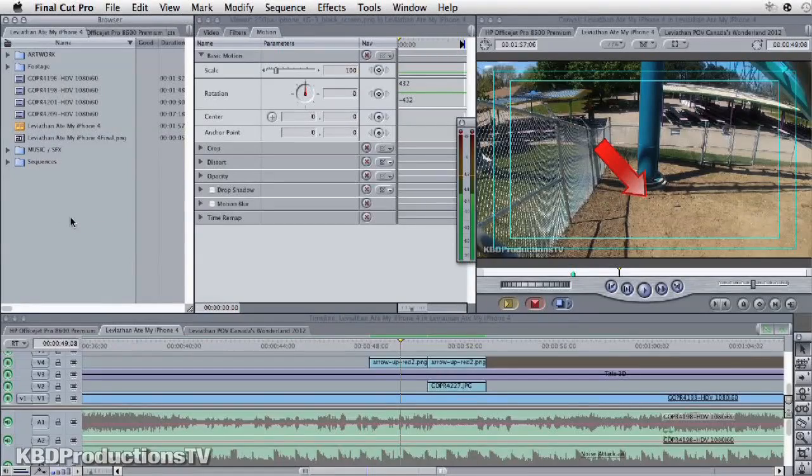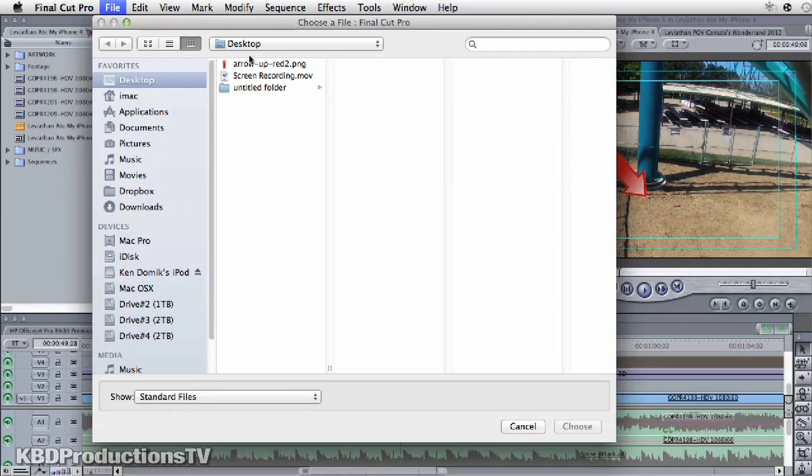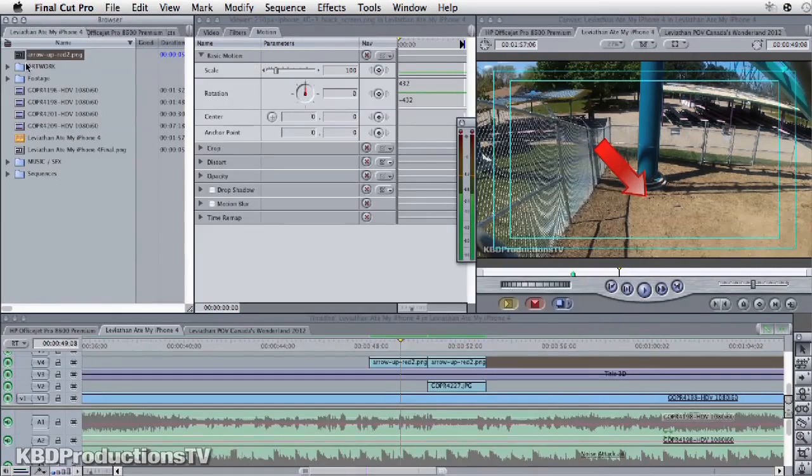We'll click on our browser area. We will press Apple I or Command I. It's for import, or you can even go up to File, Import, grab your arrow. There's your arrow. You would drag it in over top of the area that you want your arrow, your graphic.